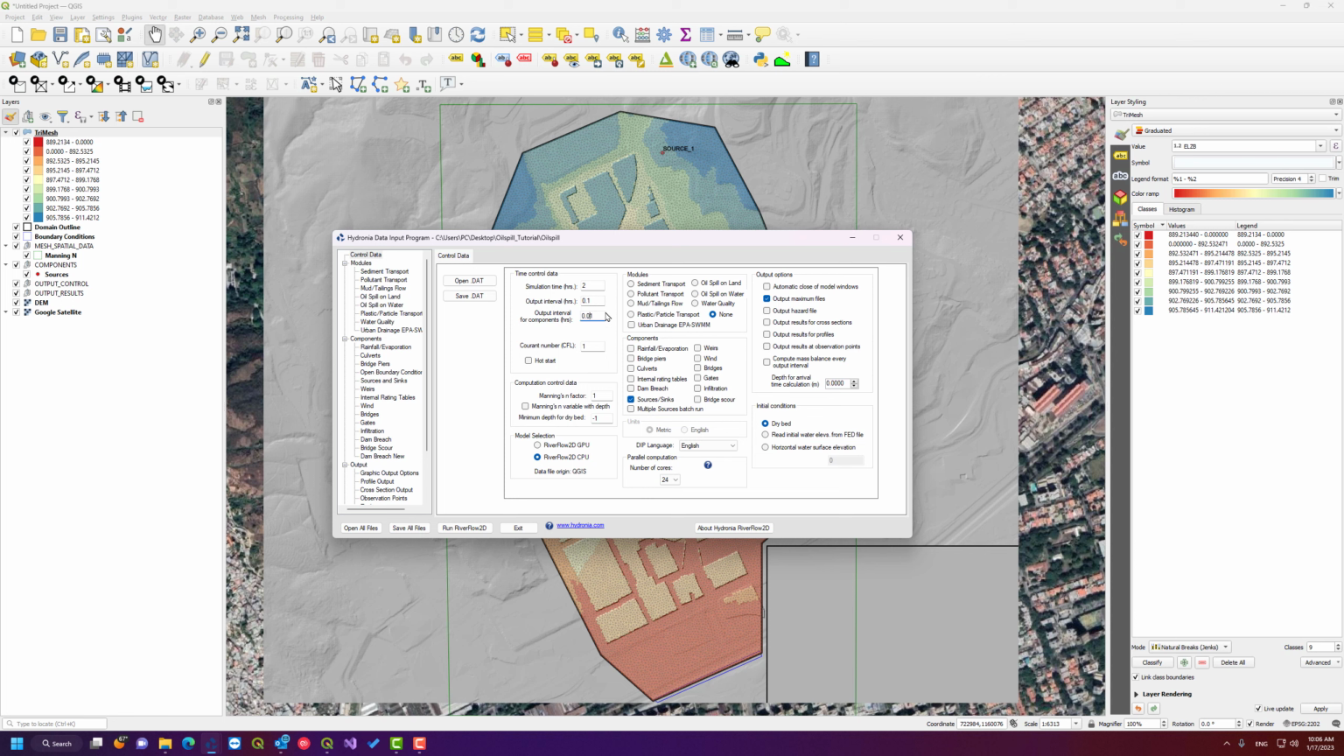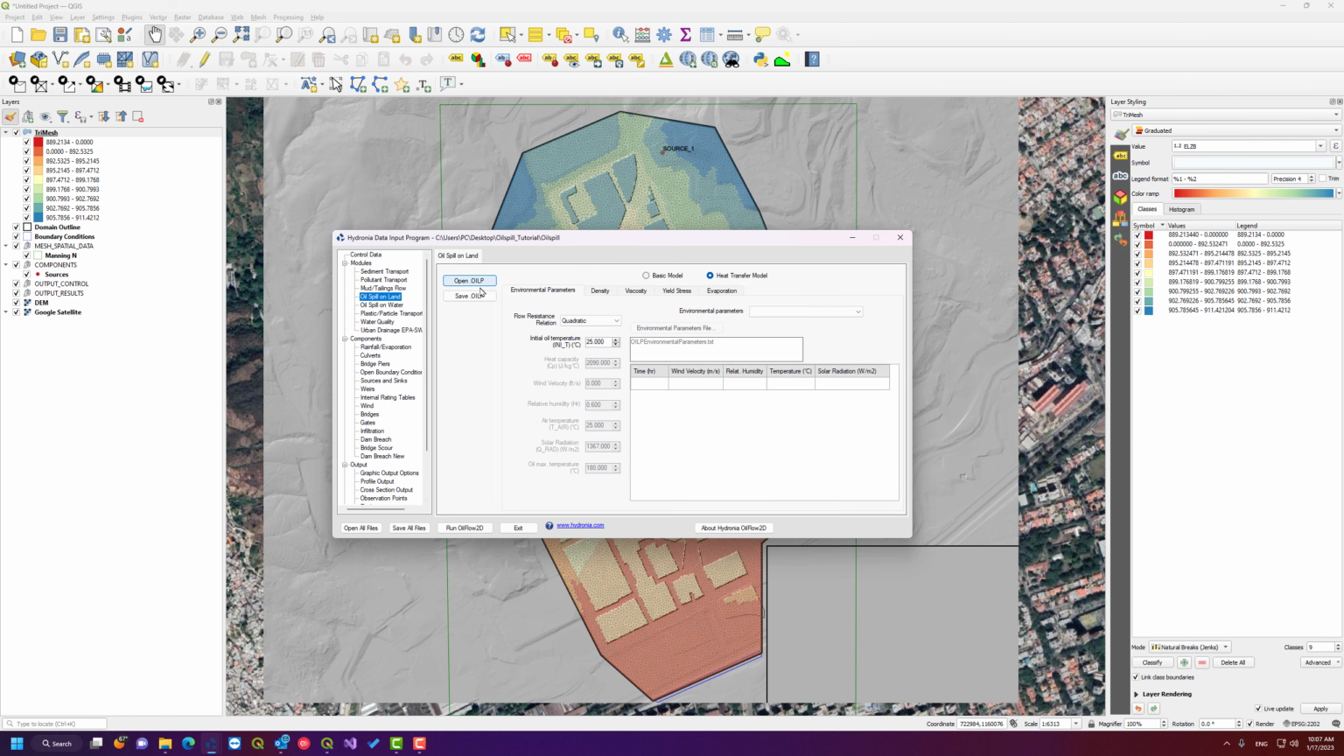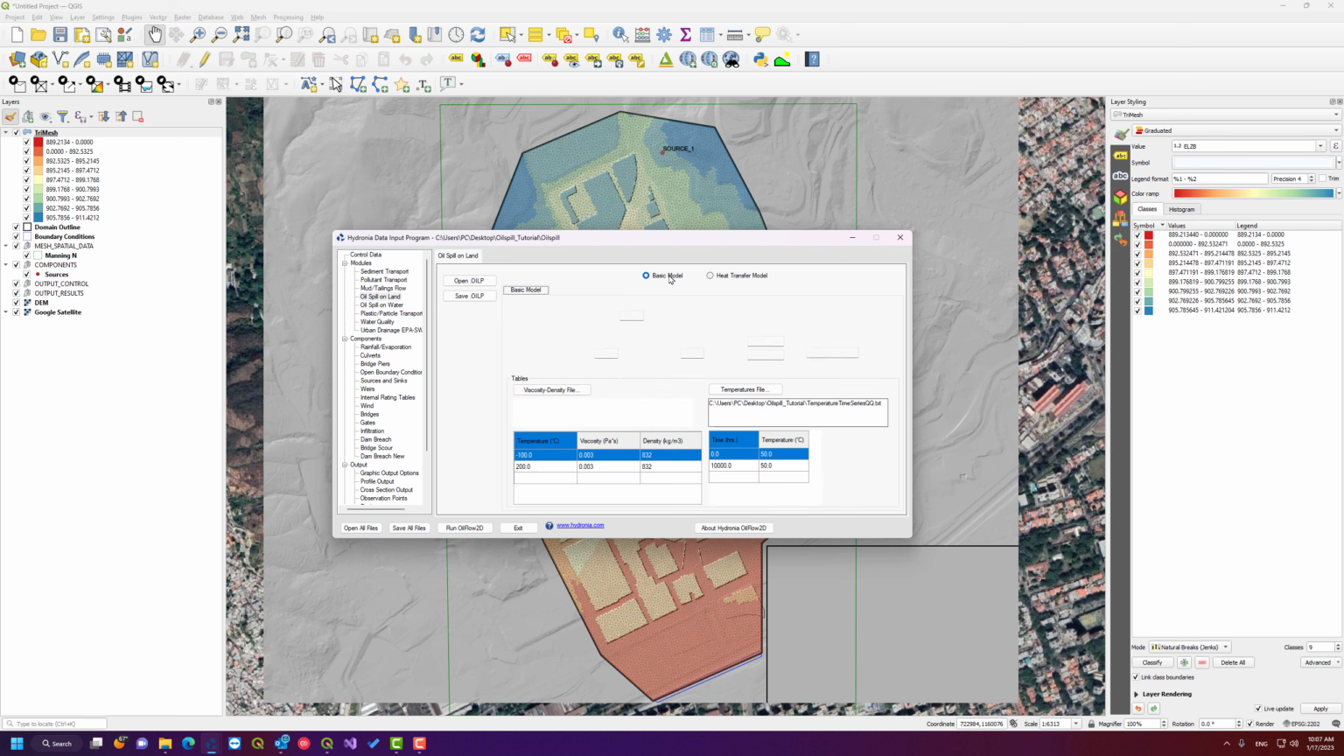We're going to go ahead and just alter this a little bit. I'll leave the simulation time to 2 hours. And now I'm going to select the oil spill on land module. And once we do that, we need to set up a few things here in the module section. So over here in the module section, I'm going to click on oil spill on land. And right now, we have the heat transfer model on. I'm going to select the basic model. And we're going to leave all the default values.